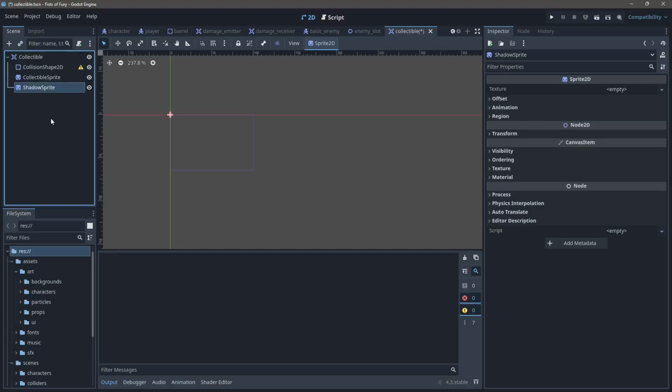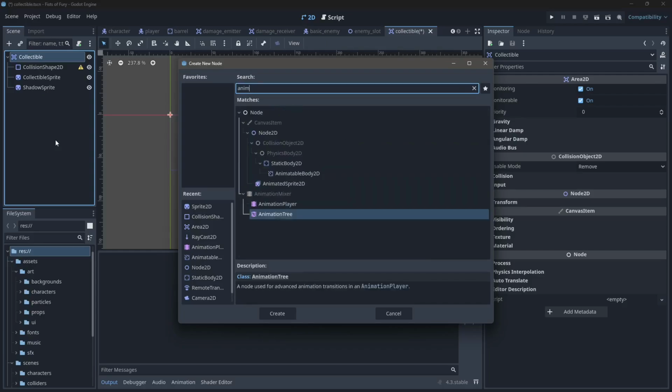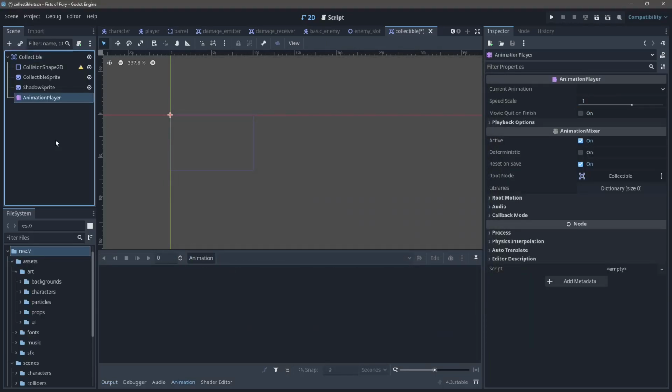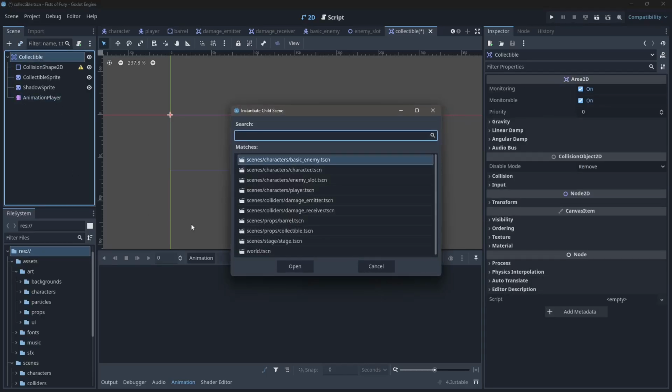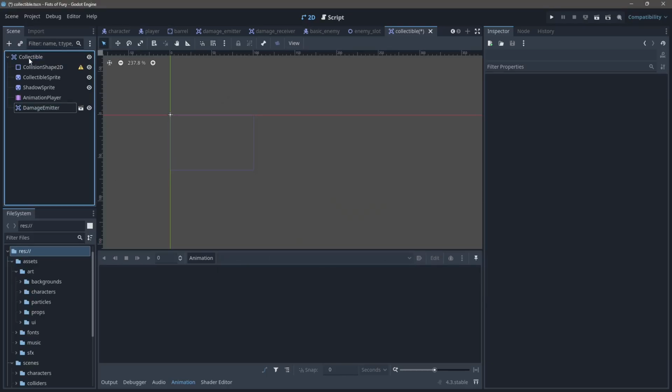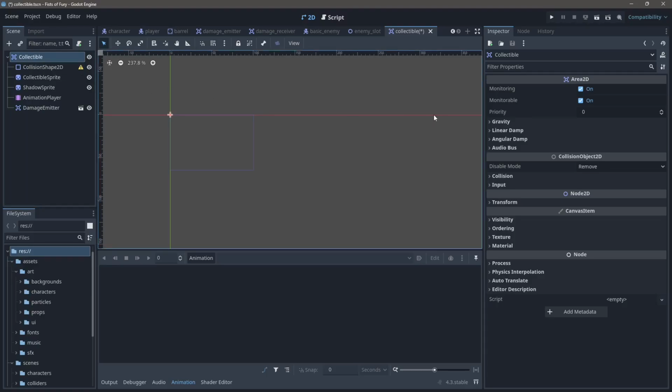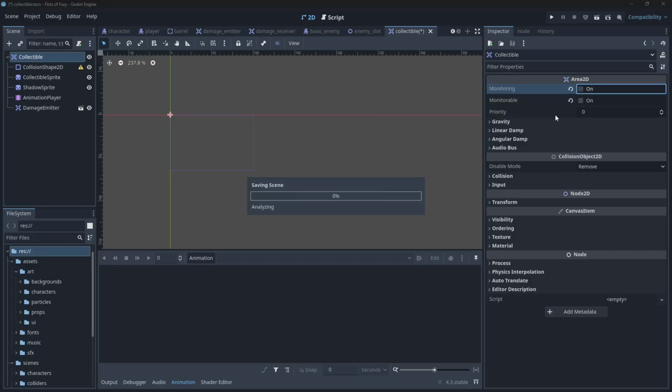And then next, our collectibles will also have multiple states. They will be falling to the ground, they'll be flying across the level, and they will be idle on the ground, ready to be picked up. So we will need an animation player to have various animations depending on the state they're in. Finally, once they are flying, those collectibles will emit some damage. So let's go ahead and add a damage emitter, Control Shift A, to instantiate a child scene, and we're going to pick a damage emitter here. Also, let's uncheck both of those, monitoring and monitorable, and again, we'll set these as part of the children.